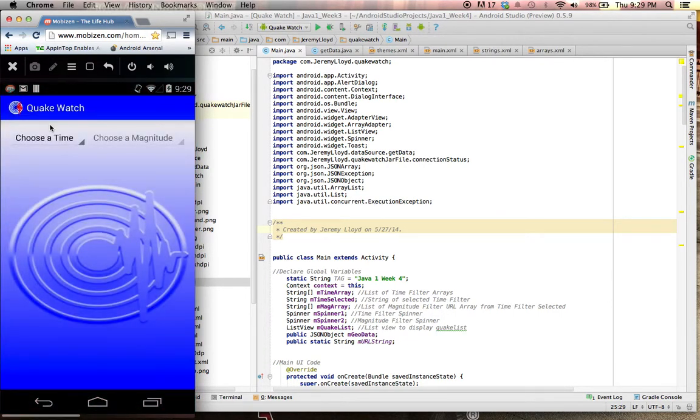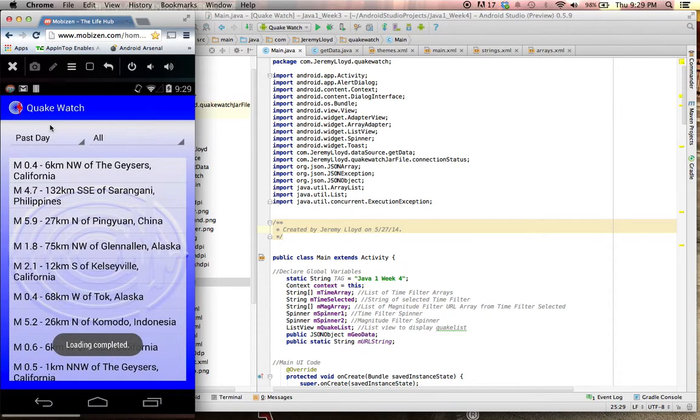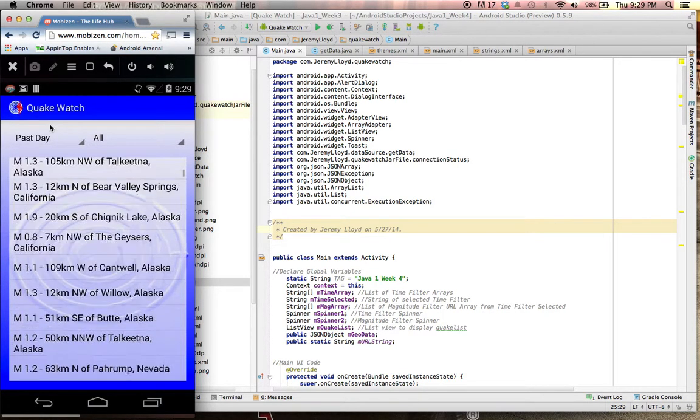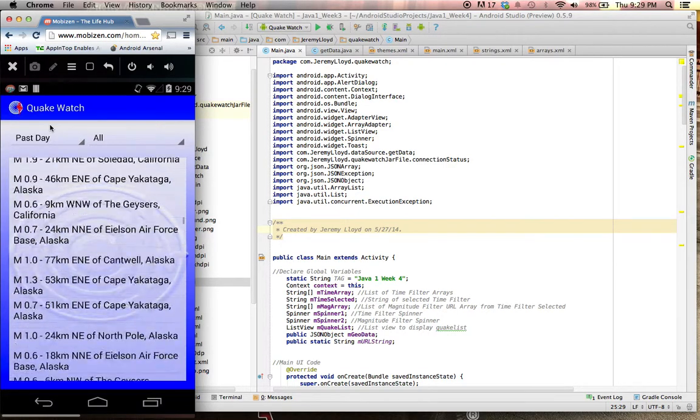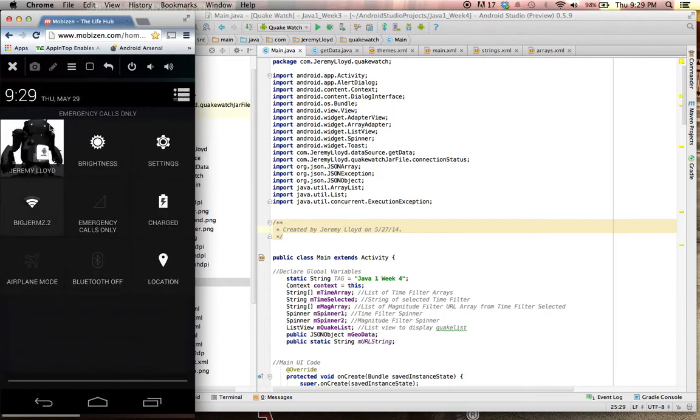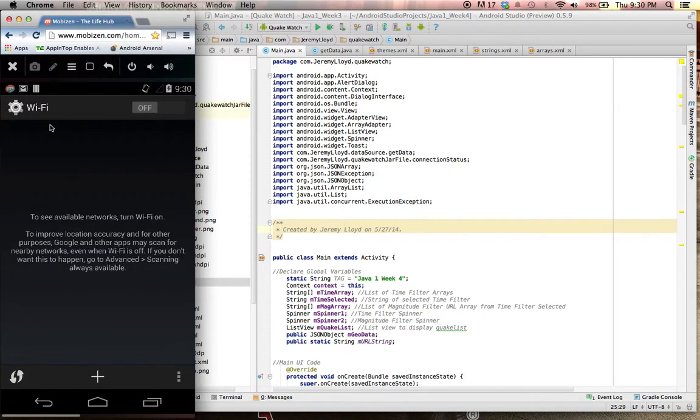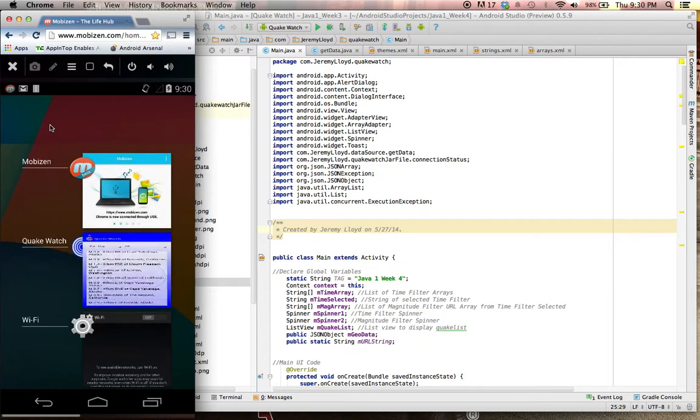I got a custom theme on there with a blue action bar at the very top. This week I added a second spinner, so that way we can go ahead and pull information specific to what I'm looking for in this application. So you can see here it pulled all the earthquakes for 1 day, and if we turn off Wi-Fi, it actually calls that jar file that we created to see if there's connectivity or not.